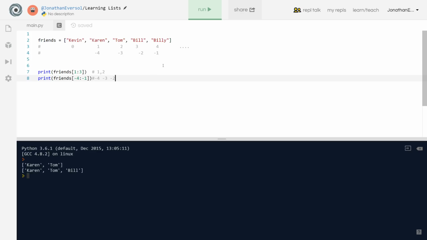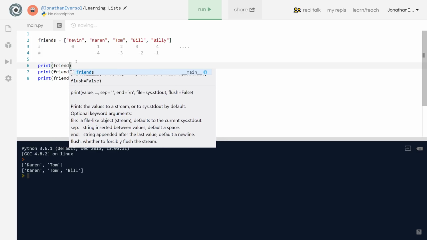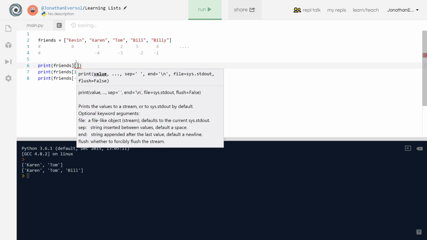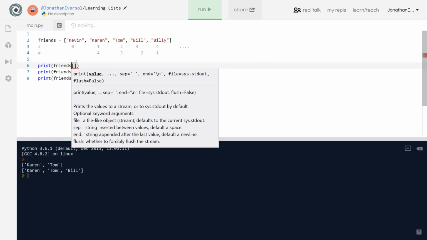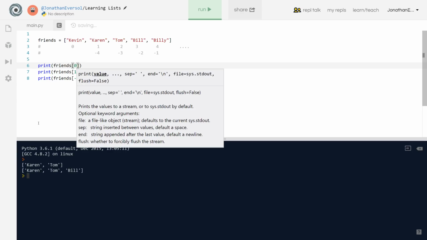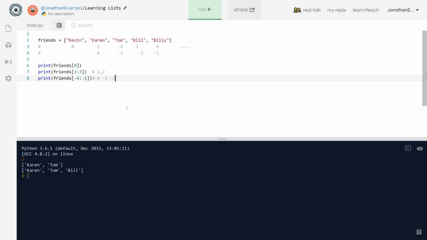So this is a cool way to make lists, and then you know, access those with these square brackets. So let me retype this first one for you. So if you did print friends and then 0, that's going to give you Kevin.